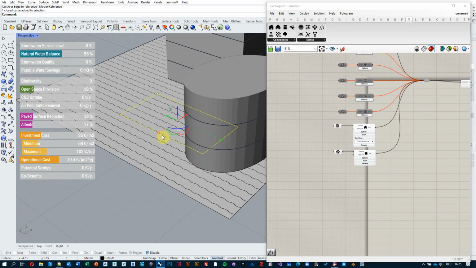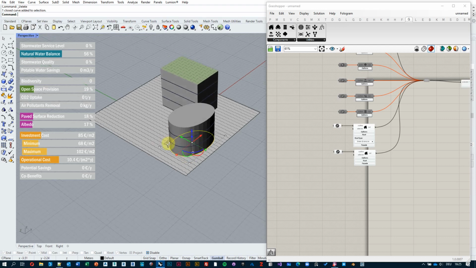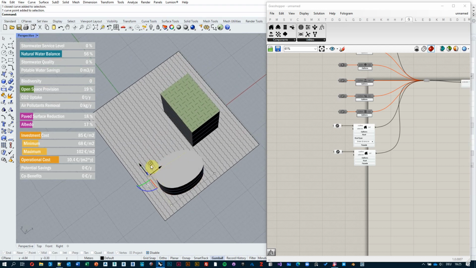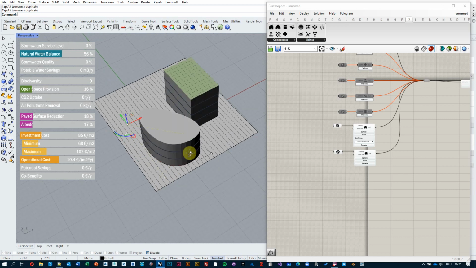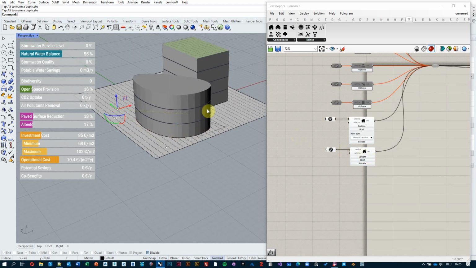So now we can just delete the old rectangle, and you can see that we can just control the curve, and then the building will adapt interactively.